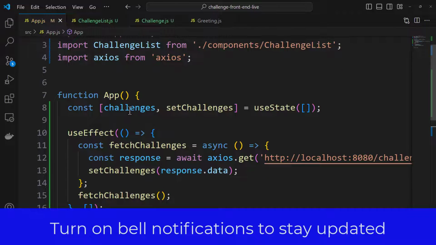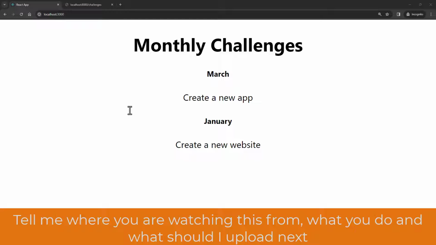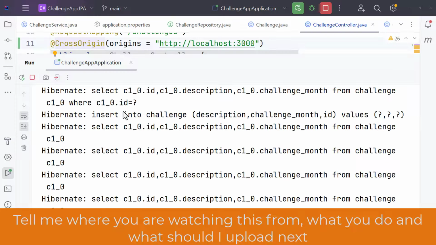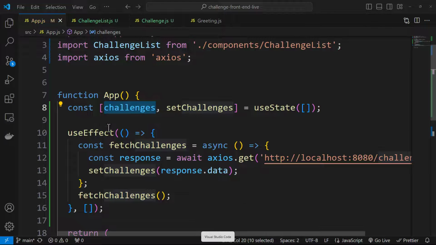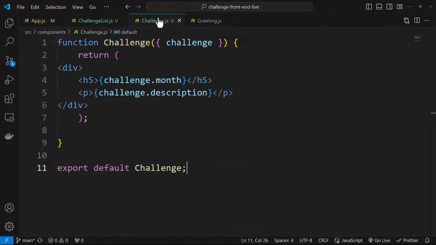One thing to note over here is challenges is being fetched from the backend, right? So challenges has these three properties. Since it's being fetched from the backend and the backend is defining what is being returned to the front end, the backend is sending month, description and ID. So when rendering, you should use month, description, and if you want to make use of ID, you should use .id. If you try to change the name over here, because this is not matching the response that the backend is sending, if there is a mismatch, then you will not see things rendered properly.